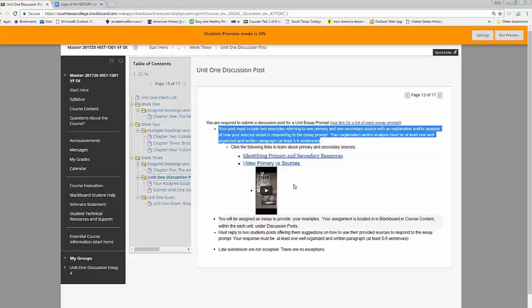A secondary source is something produced after the fact. So your history textbook is a secondary source. So you want one example from the primary sources, and those primary sources are found on the top of each chapter. There's a link that will take you to primary sources. And the secondary sources are the videos, which I highly encourage you to watch. There are some great examples, and I will be looking for that when you submit your essays, when they're randomly selected.